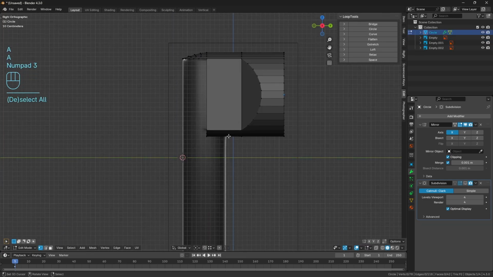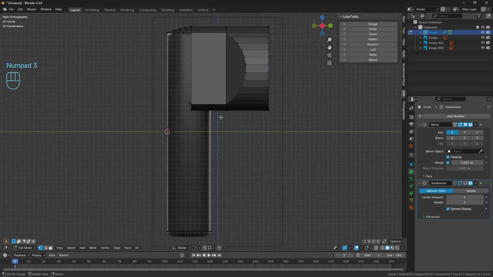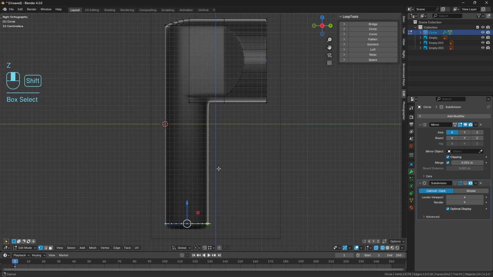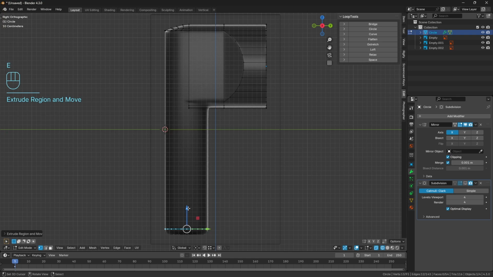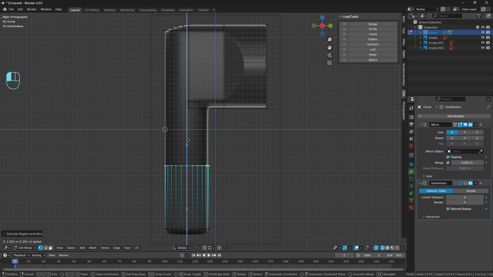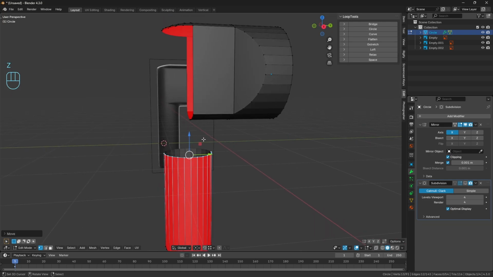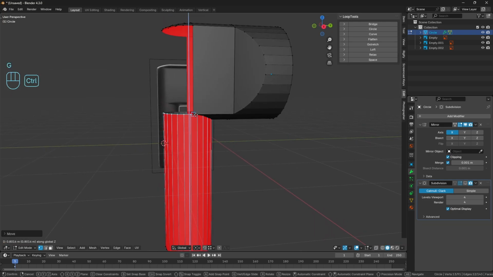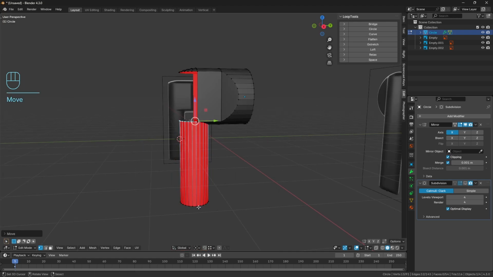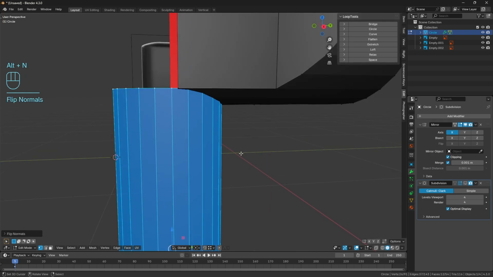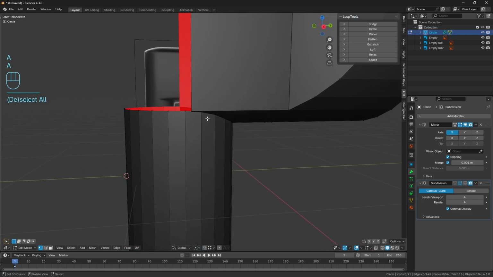Cool, okay, so we're almost done with this. What I want to do now is let's go ahead and select this bottom circle. Let's go E and extrude, pull it up on the Z, and the normals are flipped, that's okay. And then press G, Z, hold down Control, and we'll just snap everything up to this vertex here. And then we can just use L to select this cylinder and go Alt N and flip, just so that all the normals are now correct.